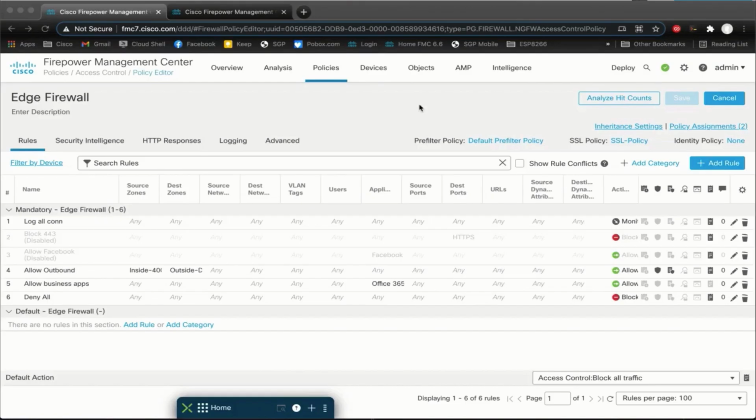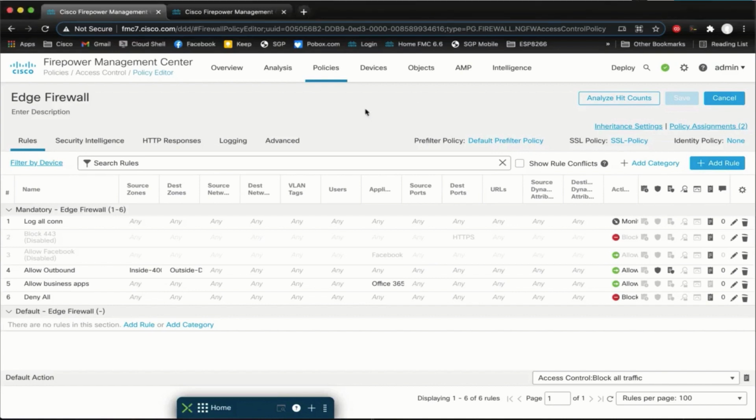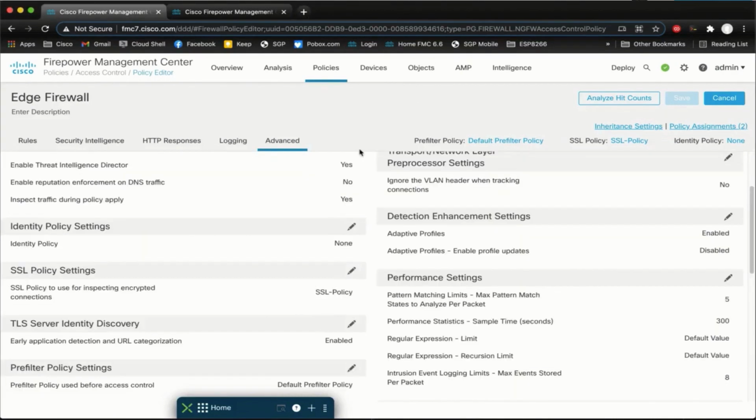So let's take a look at a demo of TLS Server Identity Discovery in action. Here you see Firewall Management Center, Firepower Management Center, FMC. And what you're going to notice is, first of all, the SecureX ribbon at the bottom. So you can instantly pivot from an investigation while you're in FMC into SecureX directly. And now we're going to look at how easy it is.